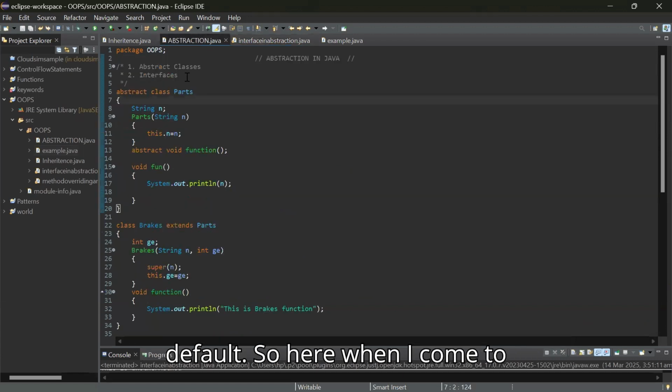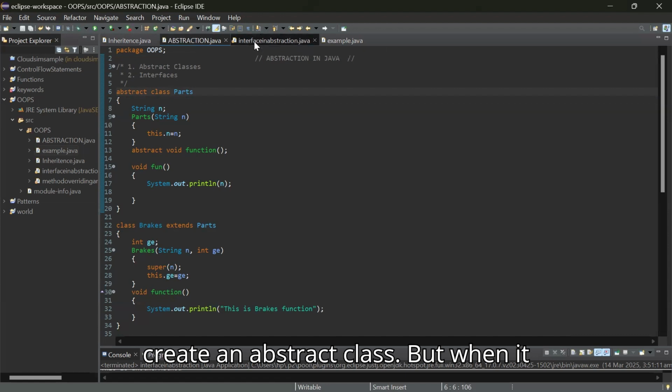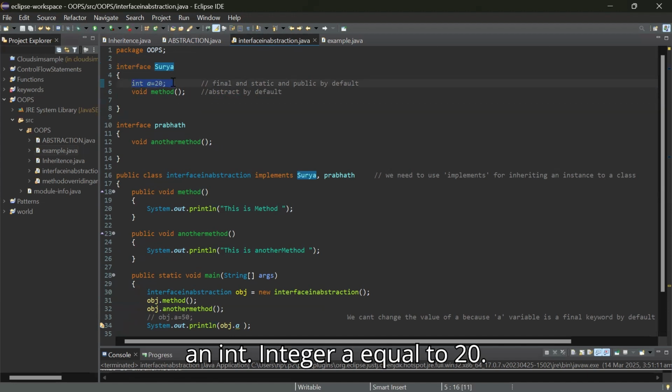When I come to abstraction, we need to declare the abstract keyword when we create an abstract class. But when it comes to an interface, I don't need to add the abstract keyword. An interface is abstract by default. And interface fields are public static. Here, for this field I've created an integer a equal to 20.